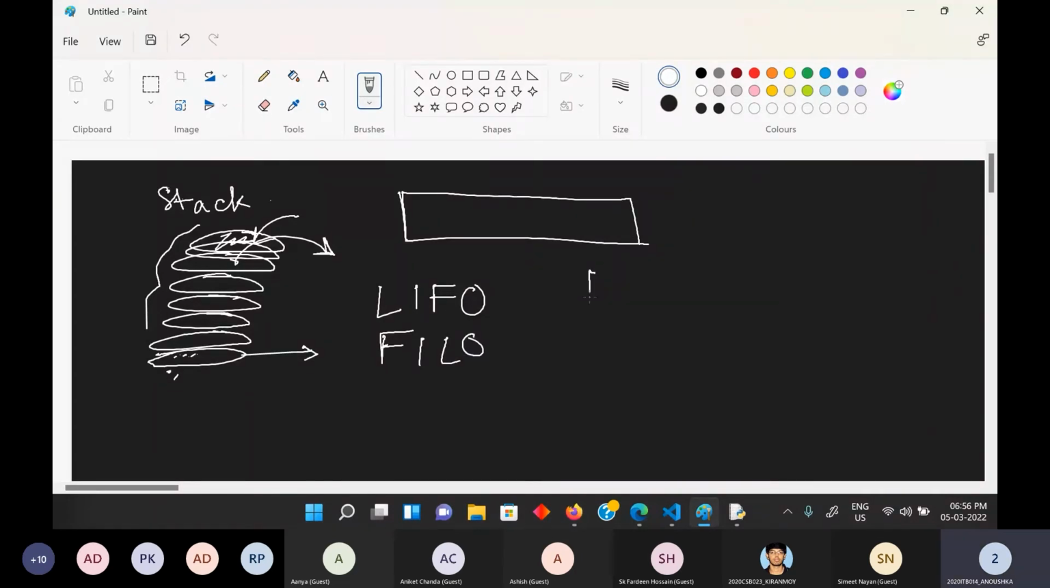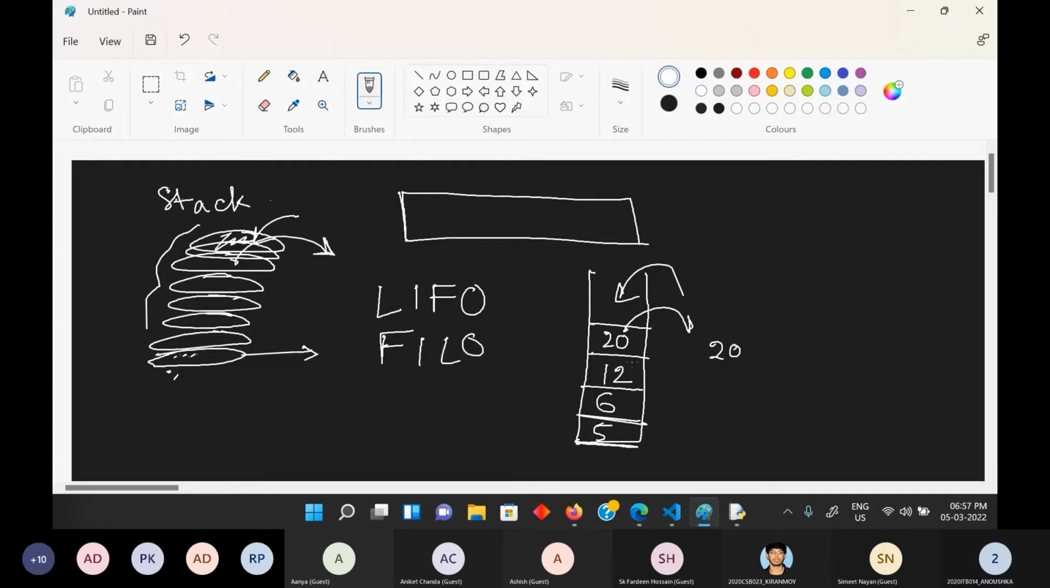suppose this is our stack. Here we are placing the numbers, like this end is blocked. You cannot place anything here. You cannot place anything in the middle. You can only place on top of this thing one by one. So suppose you put one number here, maybe 5. Then you put another number, maybe 6. Then again another number, maybe 12. Then another number, maybe 20. So when you are taking out, you can take out 20 first. You cannot take out 5 first.